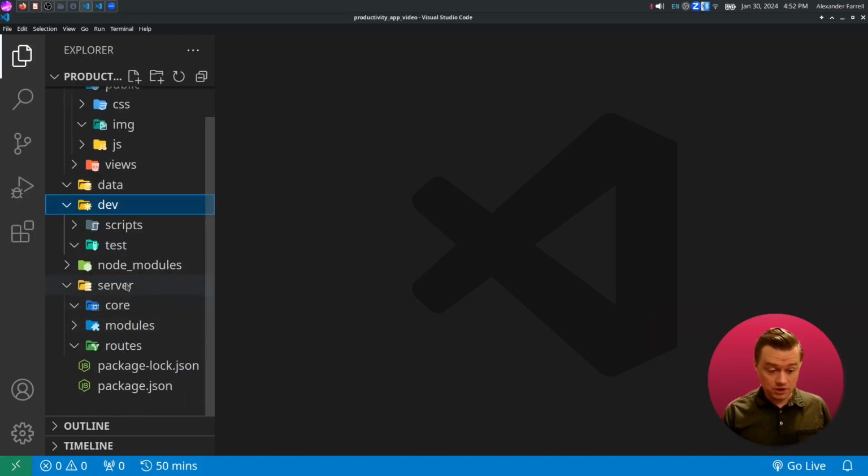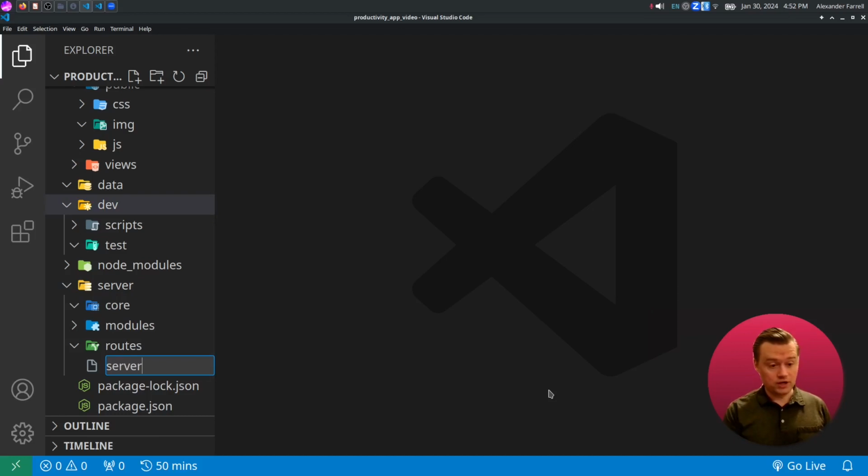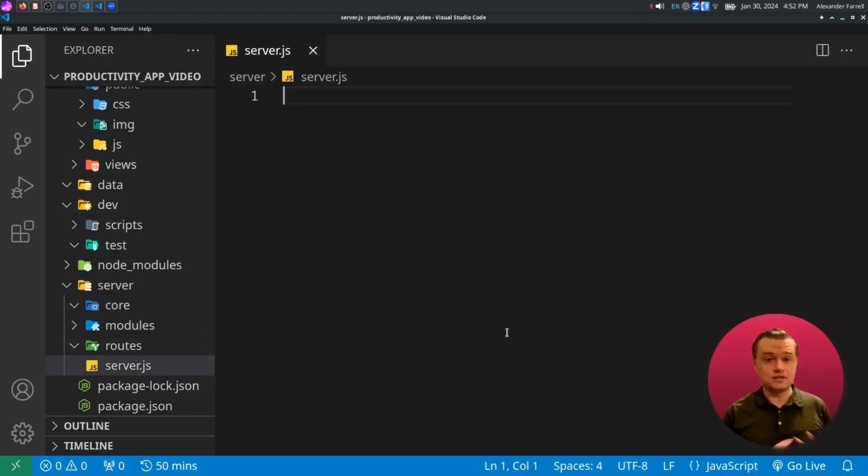So let's come in here and we'll go into our server folder and we'll create a server.js file. And this will be the main entry point of our application. This will be where it all starts. And when we run our application, it's going to come in here in the server.js file.